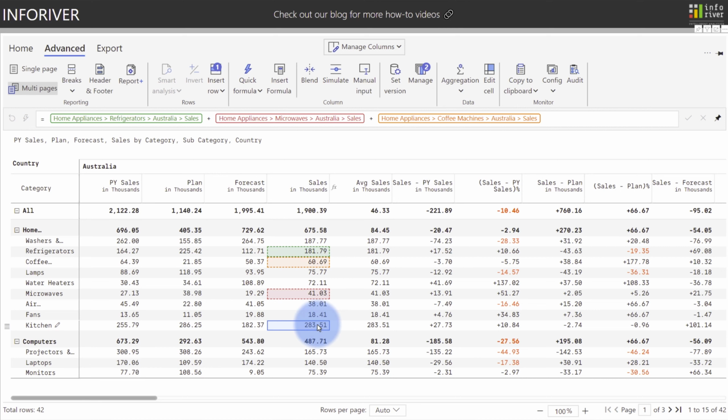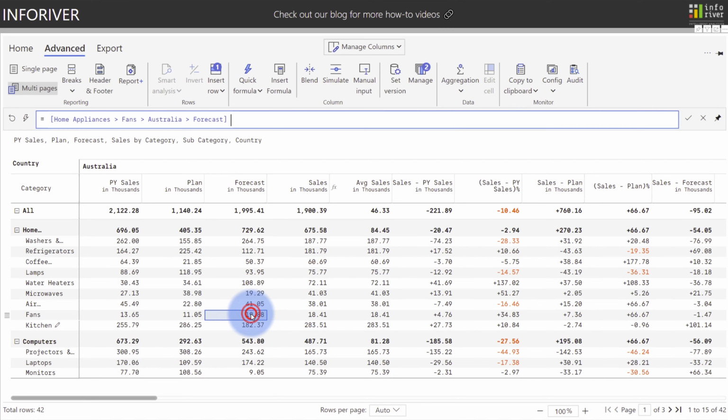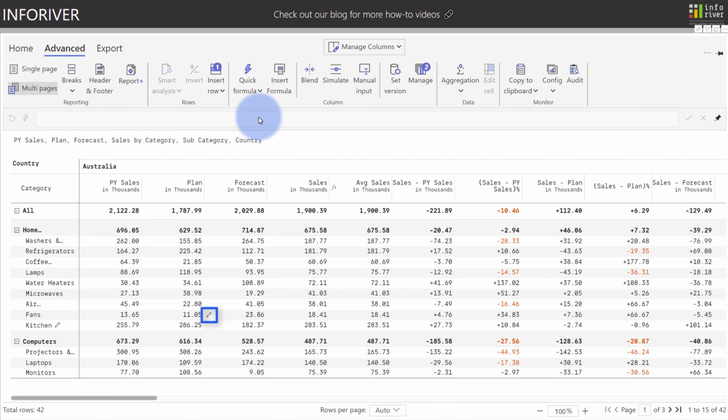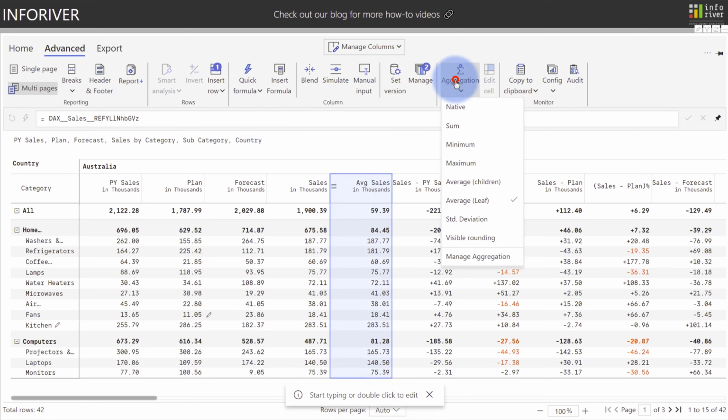Now, additionally, if I wanted to make a cell edit, I can come to any of the cells and double click here, which will open up that formula bar at the top. And if I wanted to make an adjustment, as an example, increase this by 20%, you can see that it added an edit icon to the left of it. Plus, in the upcoming enterprise release, any edits like this can be configured to be written back to a relational database such as Azure. Plus, if at any point we wanted to change the aggregation type, we could come to any of the columns. As an example, average sales, I could select this, come to aggregation, and change this to something like standard deviation, visible rounding, or min or max.